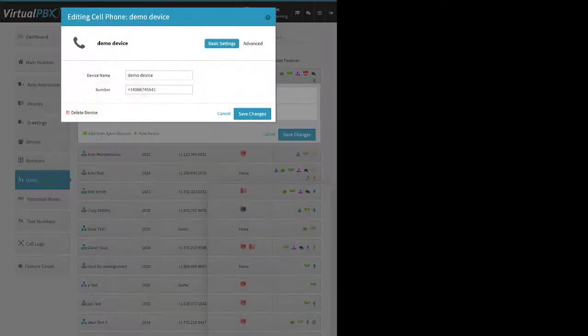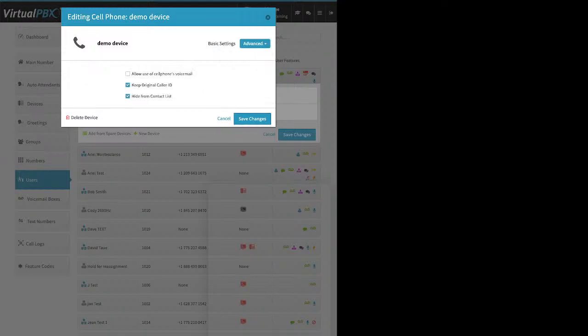So this is how a cell phone or landline looks. You want to give it a name, and then that plus 1, area code and phone number. We go to advanced options. This is the default setup for a cell phone or landline. So when we send a call to a cell phone or landline, the phone will ring and you'll pick it up and you'll hear a message from the system saying, this is a forwarded call, please press 1. When you press 1, you're telling the system, yes, you are there, yes, you want to take the call.